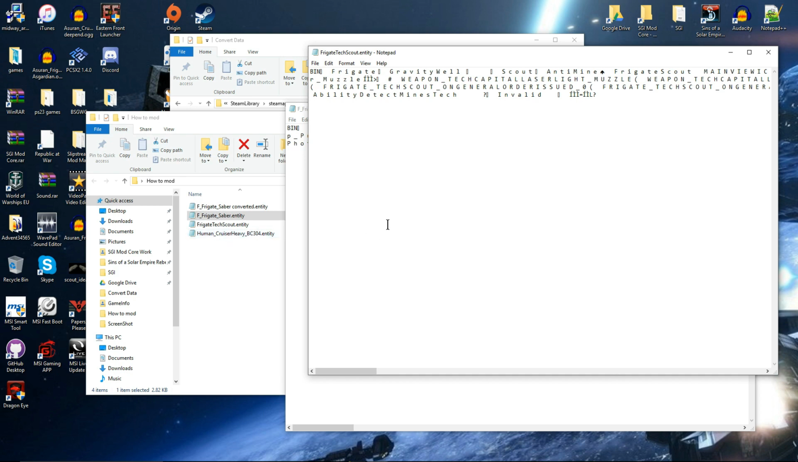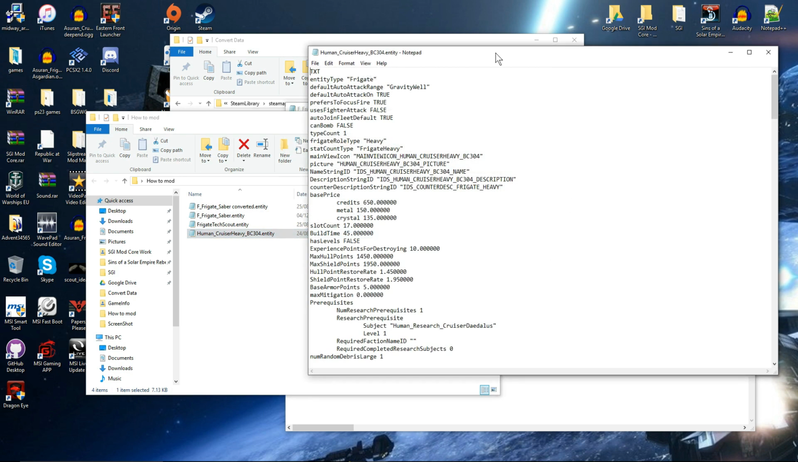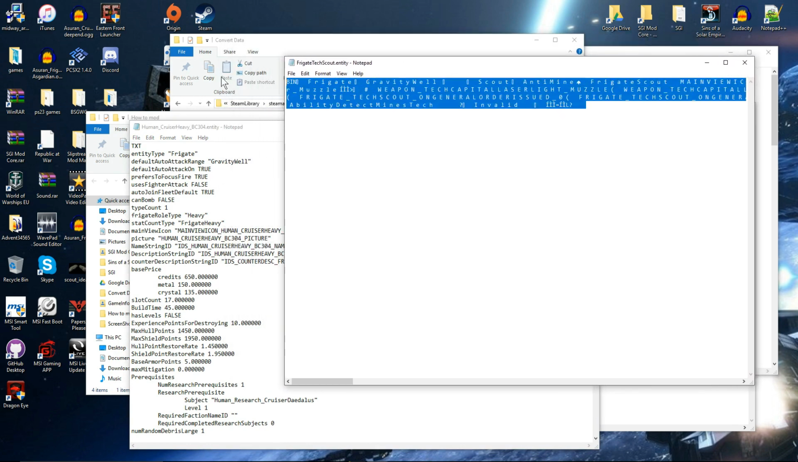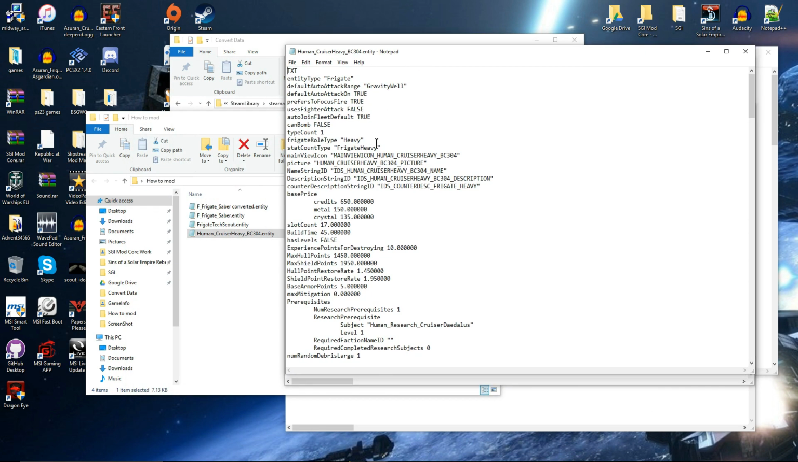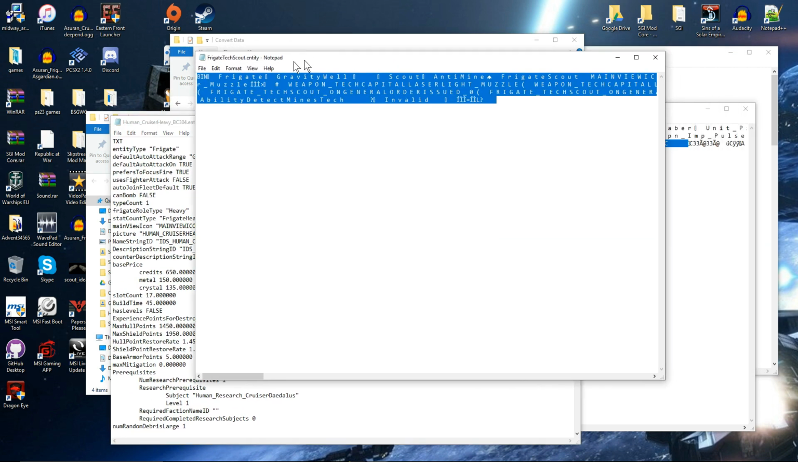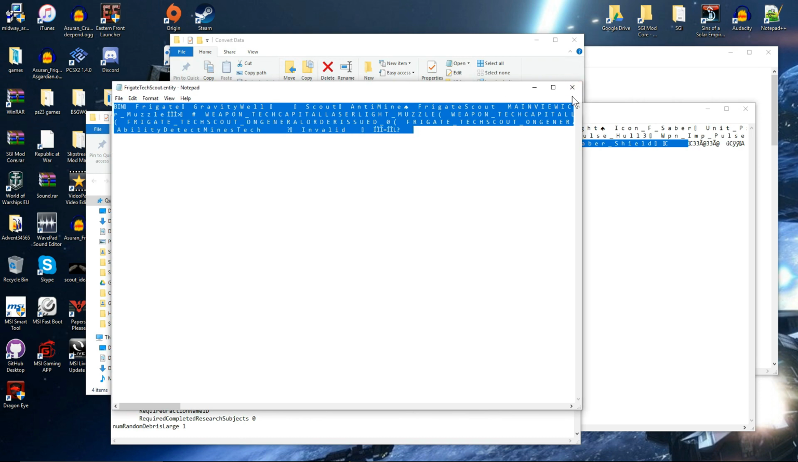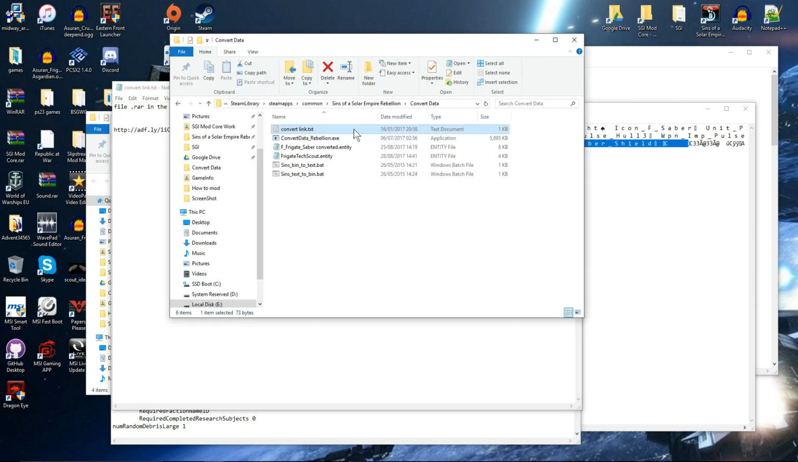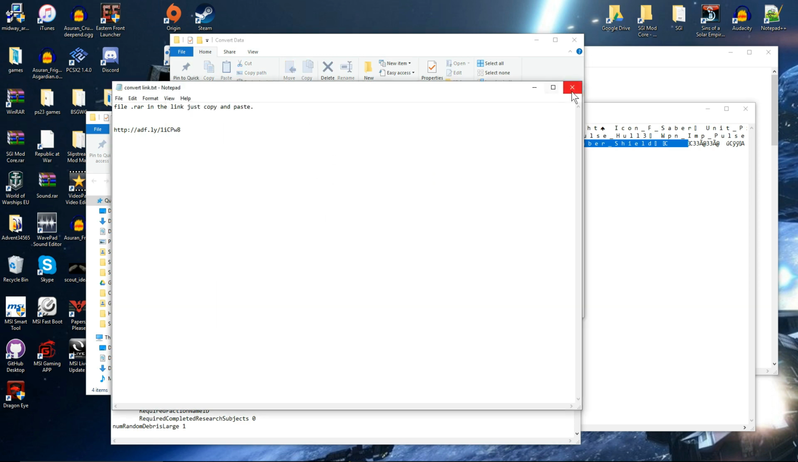But Sins does. And so you get this base format, and then you convert it into this, which makes the file much smaller, but Sins still understands it as if it's written like this. This is for us to read and edit, and this is for Sins to read and make happen. Now, for this, you're going to need the convert data underscore rebellion.exe and these two files.